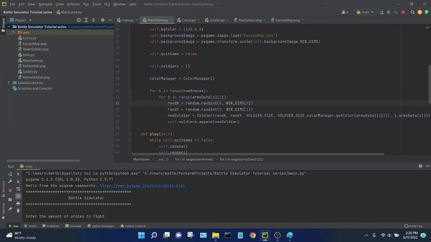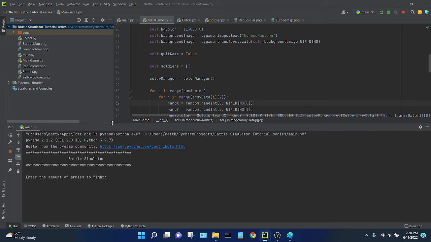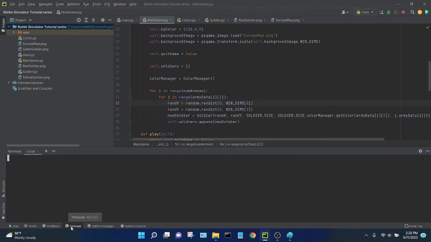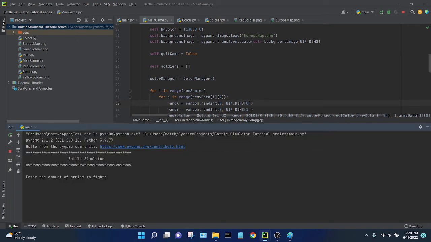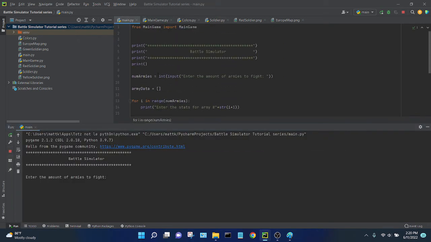So I'm going to click the play and drag the terminal up a little bit. Excuse me, not the terminal, the run. Terminal is something else where you can type Python code here. So it pulls up the nice title. We're back in main. It pulls up that nice title that we made, and it asks, enter the amount of armies you want to fight.